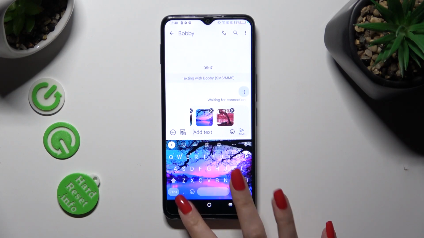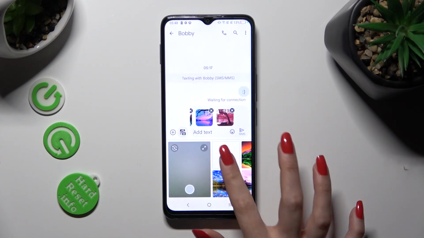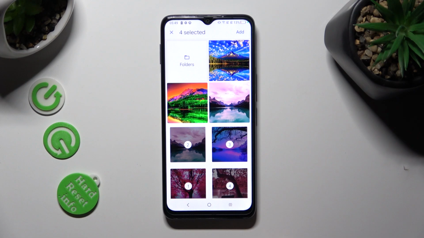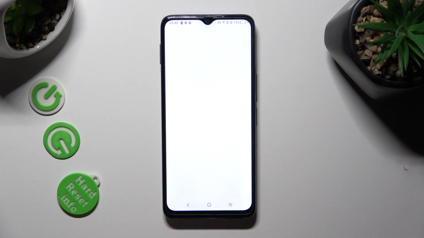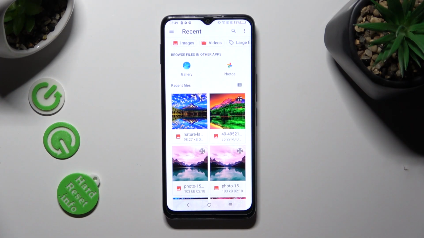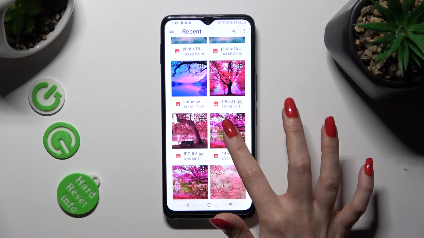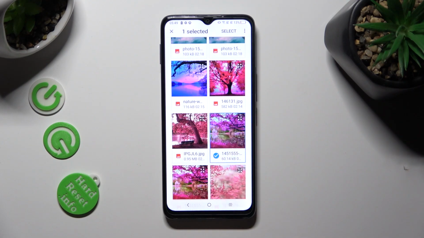You can also click on Gallery and tap on Folders. Then pick any photo from one of those sources, hold it, and click on Select at the top right corner in order to add it.